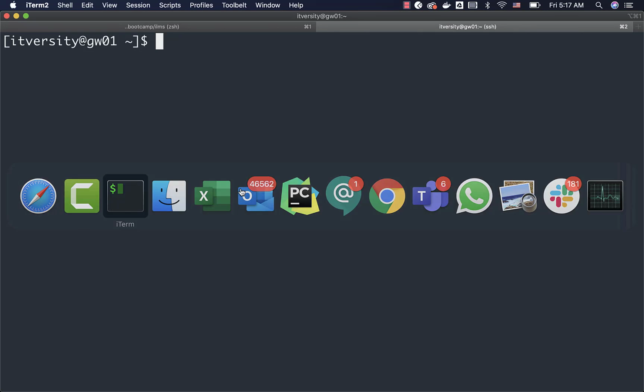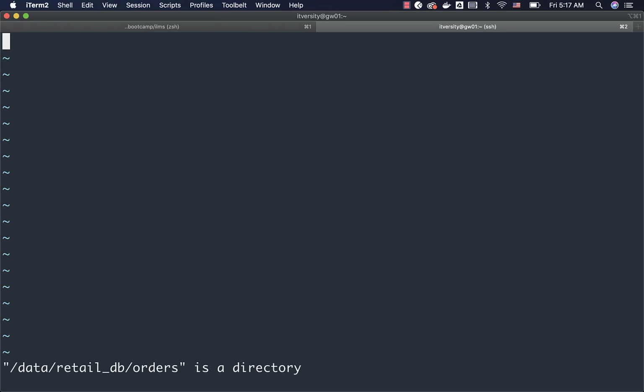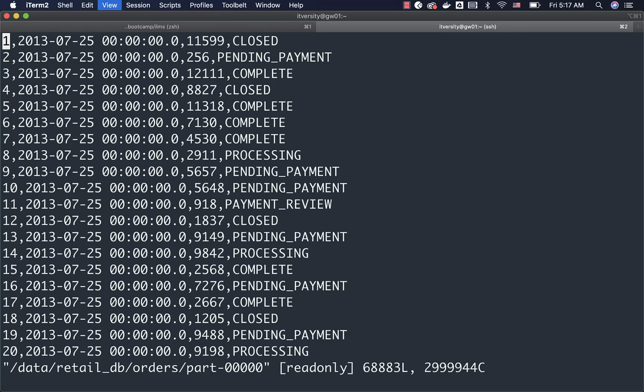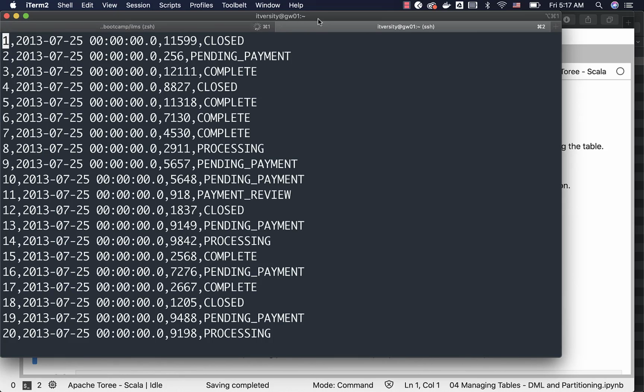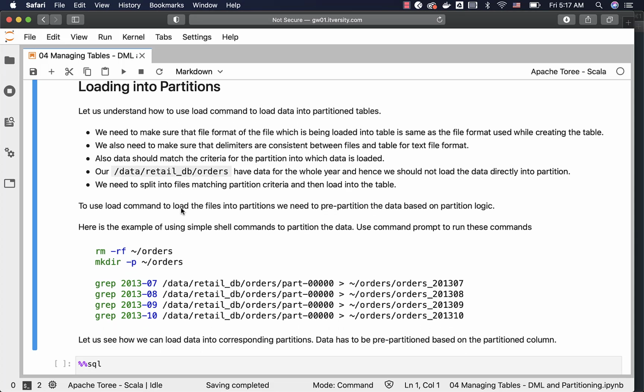If you actually go through the details, this is the location of the orders folder. You have a file called part-50, and if you actually view the file, it contains data for 1 year. This is how the data is, and this is the date which we have, and it has data for 364 days. In this case, as we have data for a complete 1 year, but our partitions are based on month, we need to split into files matching partition criteria, which is by month, and then load into the table.